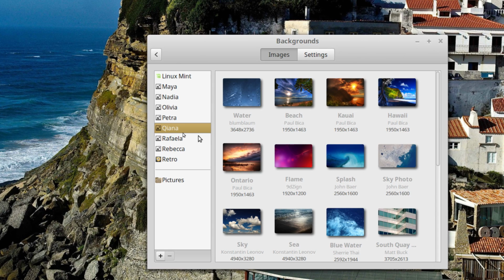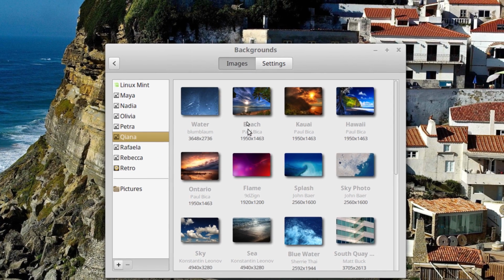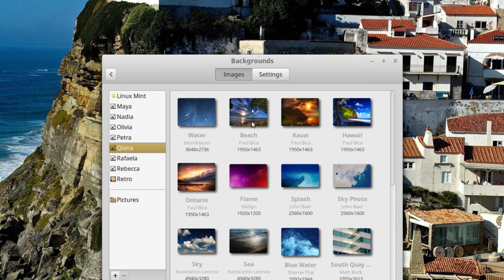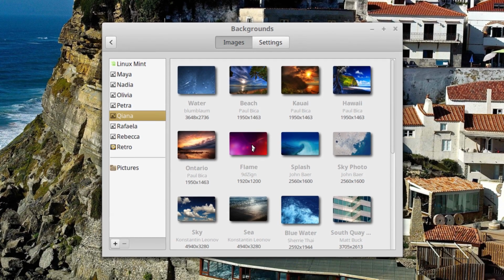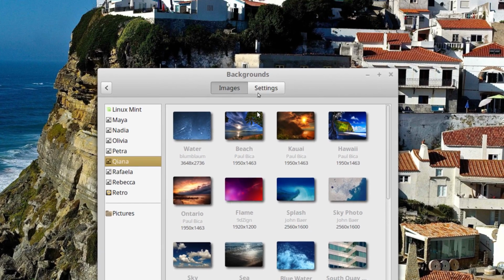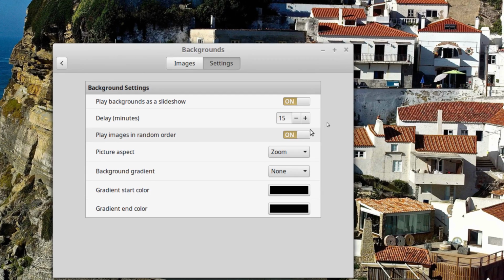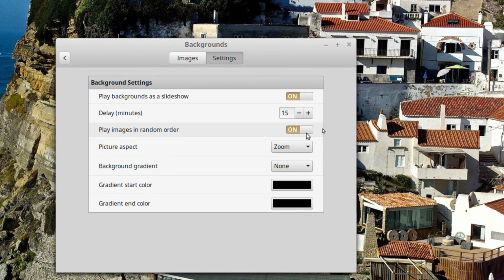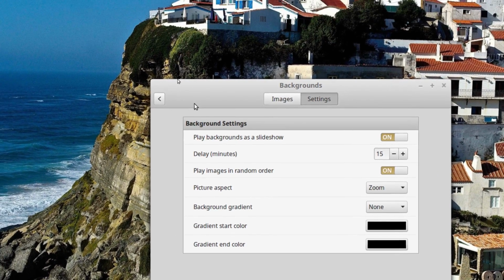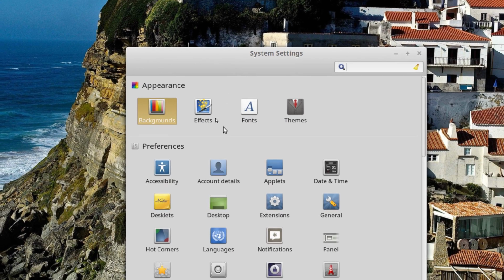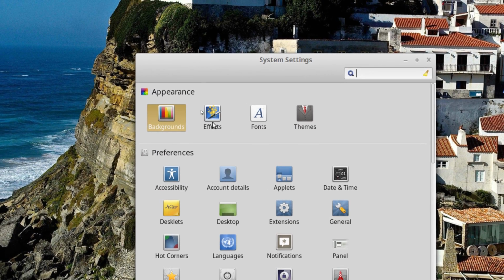I happen to be using Kiana. I think that's how that's pronounced. And it's because it has all these lovely landscapes and pictures, and I love this beach photo. I find it very calming. There's a lot of blue and a lot of earth tones in here. And I have it set up to go as a slideshow, so I get a new one every 15 minutes, and I have it set to do that at random. You can do that with your own pictures folder if you like, or I guess you could create your own folder and do that as well.